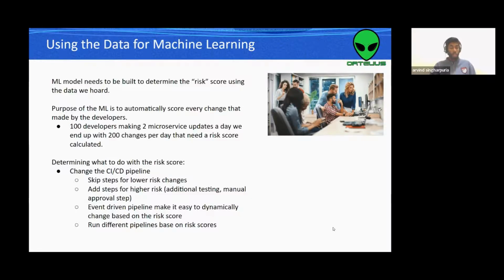Definitely, we can set up maybe a single pipeline for the low risk value, two or three pipelines for the middle to high risk value, and for the highest risk value, we can add some additional testing, a manual approval test, or a person can check these changes so they do not affect our application.